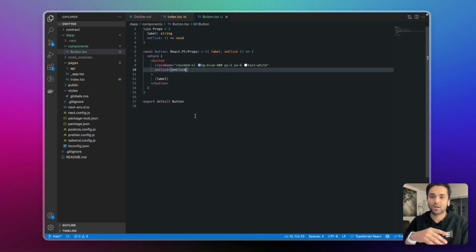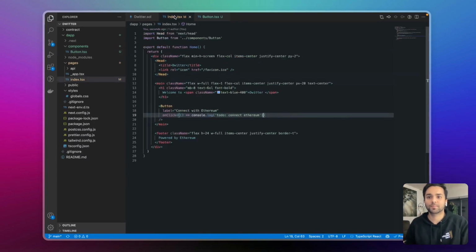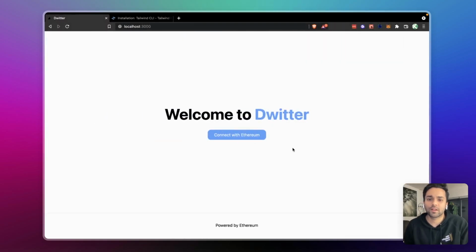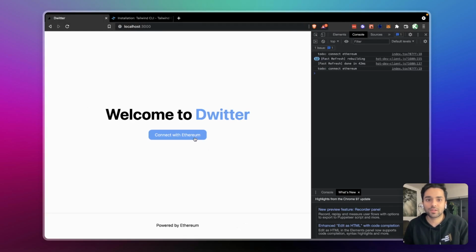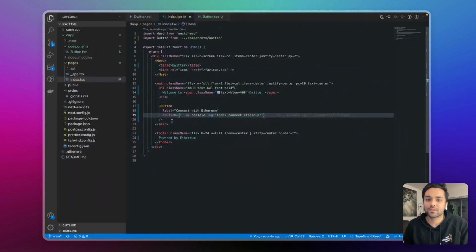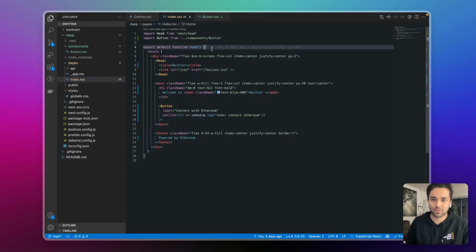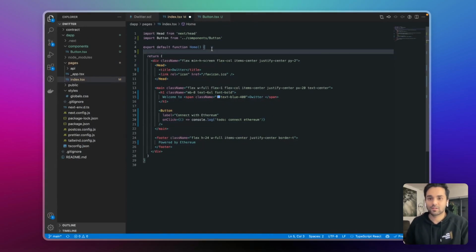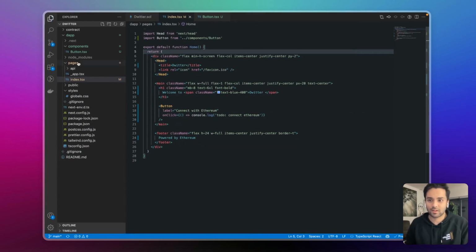Now I can use the same button for any other purpose, right? So this just makes our code a little bit more clean. You'll see how it makes it clean, but basically we can confirm that it still works, right? So yeah, now what we want to do is we want to write the actual Ethereum functionality. We can write it here, but I would prefer to keep it clean a little bit.